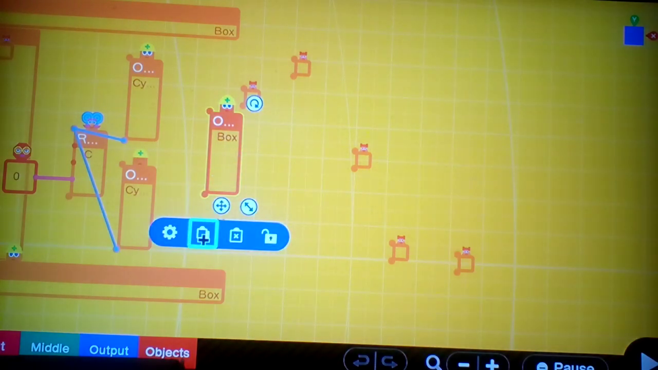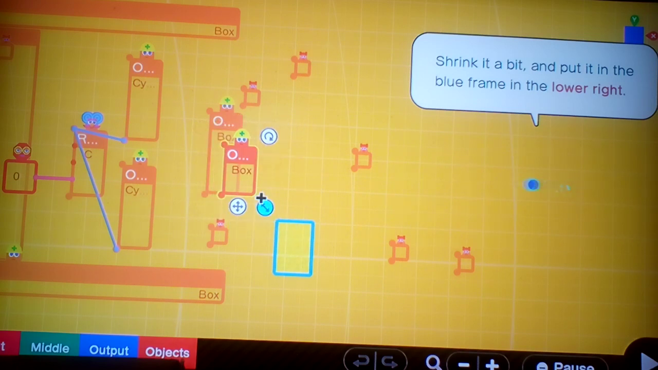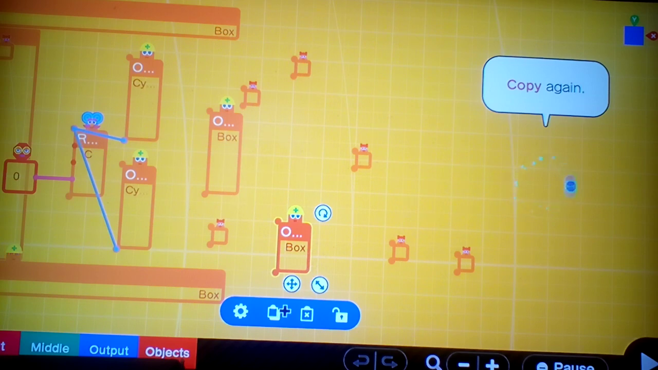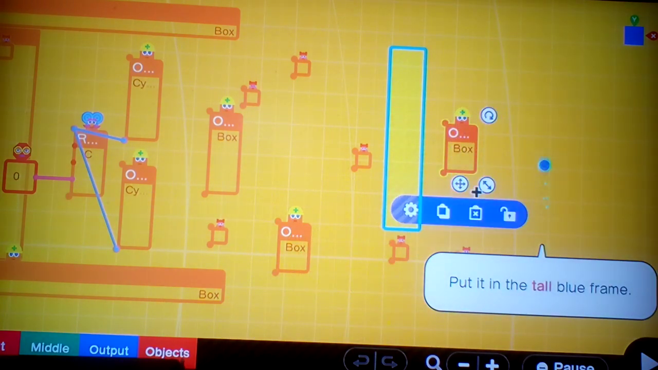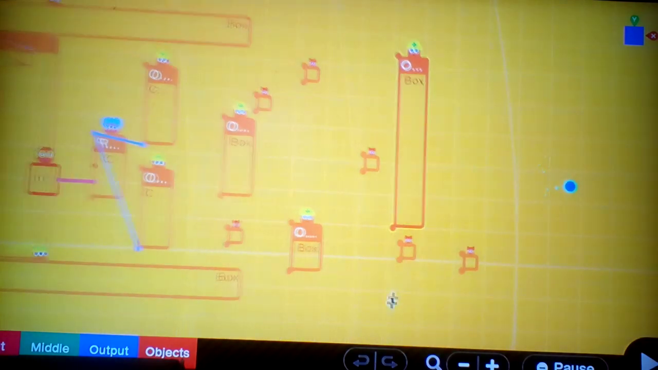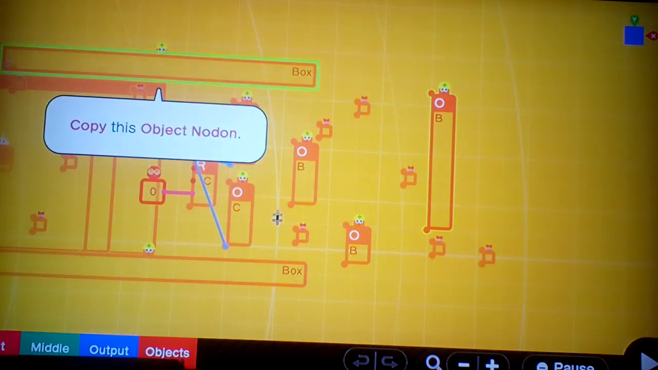Copy the nodon. We need to shrink it a bit, and put it in the blue frame on the lower right. Down here, and plus. So we need to copy again, and put it in the taller frame. So we need to margin this sucker right here, put it right there. We place an invisible wall in the same way.